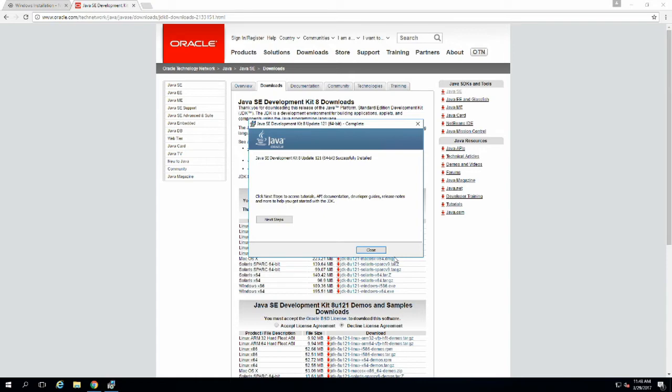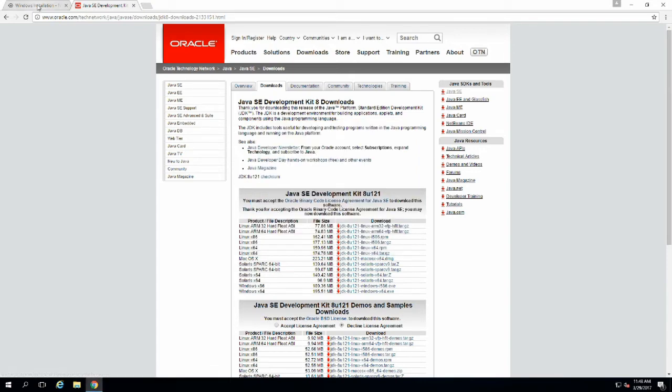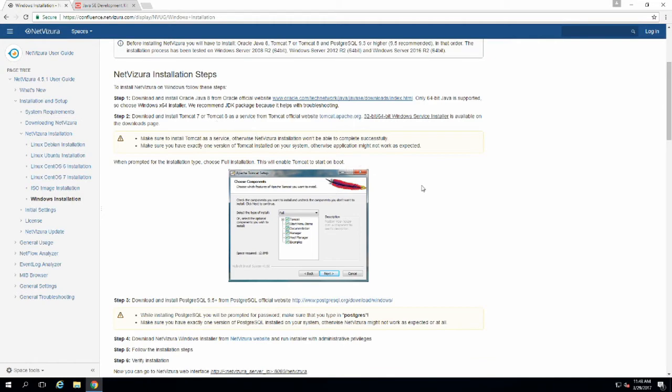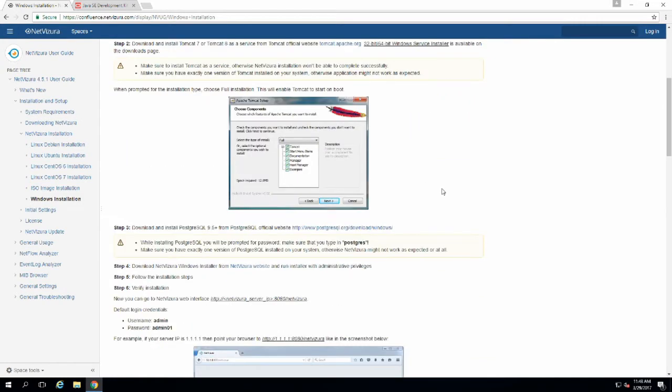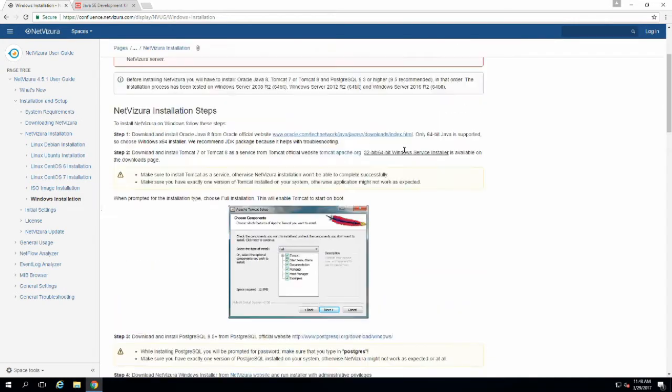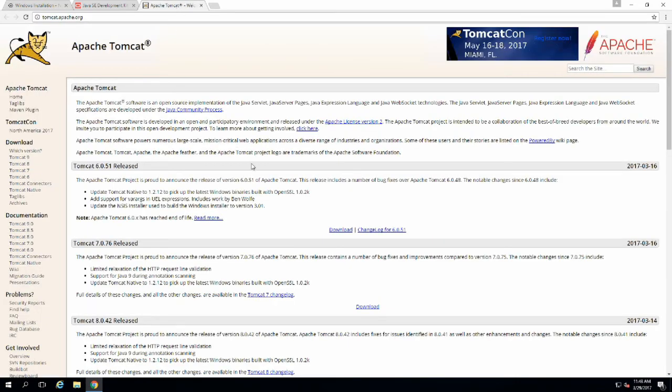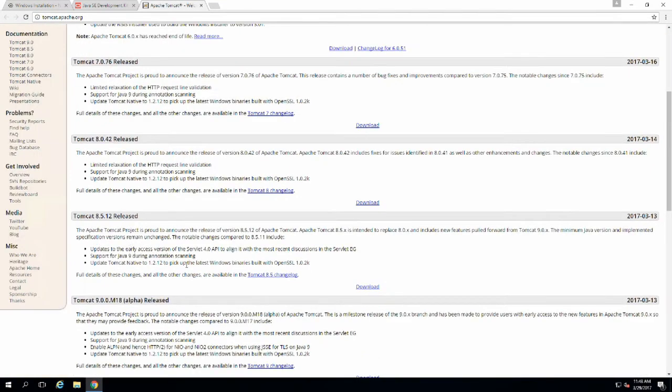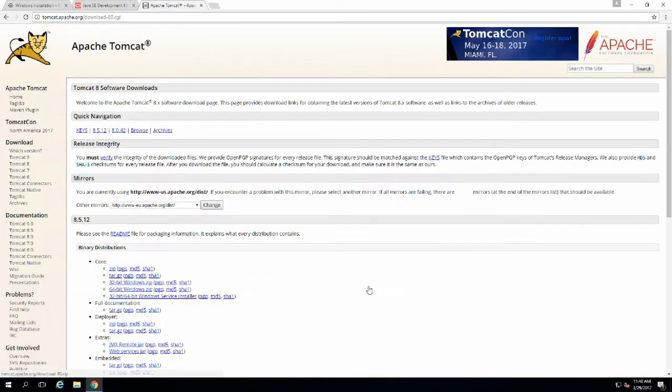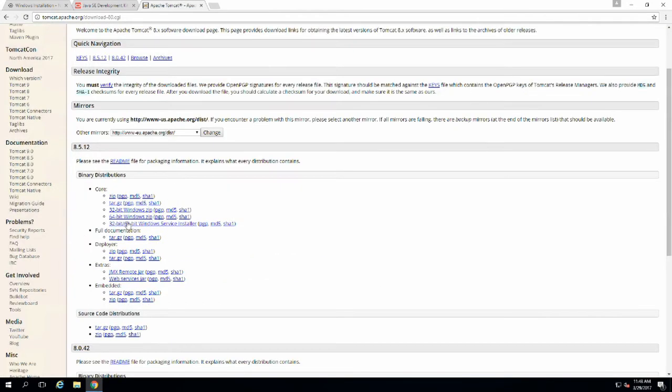Once you finalize downloading and installing Java, next step is to download and install Tomcat 7 or Tomcat 8 as a service from the Tomcat official website. You will see a link also on our documentation page. It is very important to install Tomcat as a service because NetVizura installation won't be able to complete successfully otherwise.